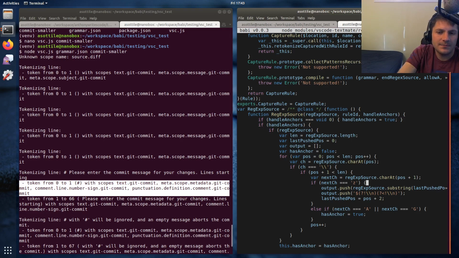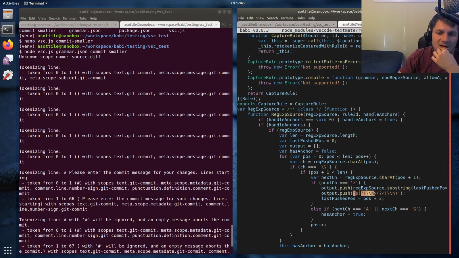No \z hit. Oh, interesting. They rewrite their string if they find \z to end of line, negative look ahead for new line, and wait, what the fuck? This regex makes no sense.